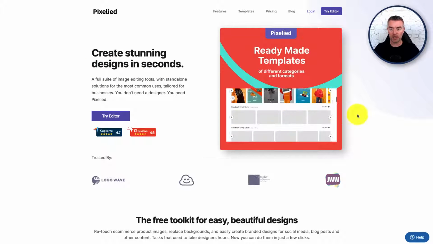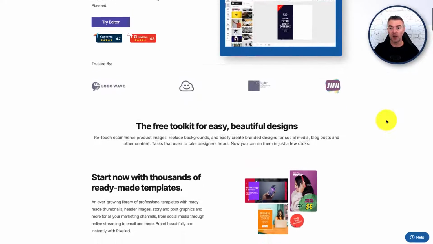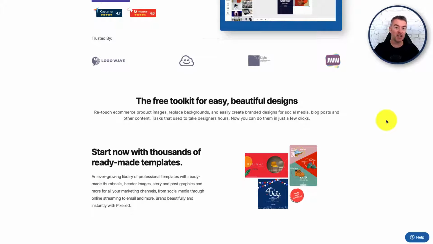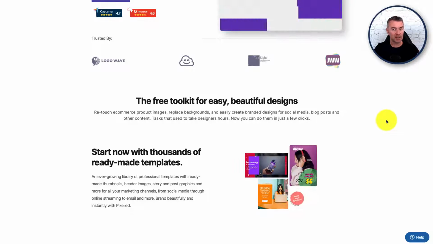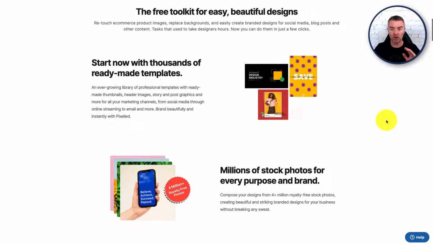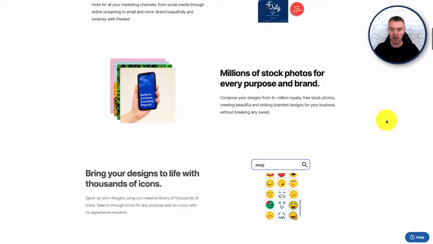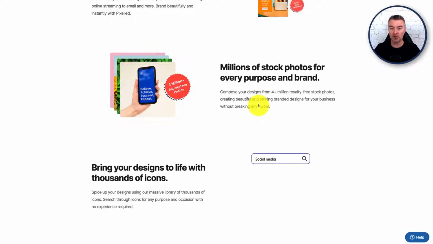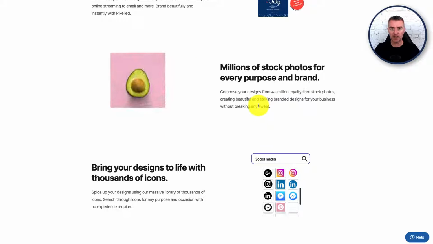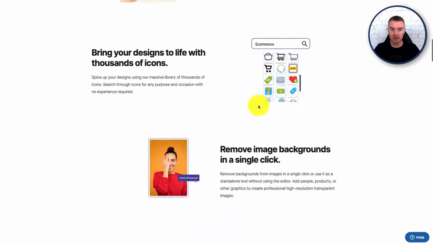So let's just have a quick look at it right here. What it does is it enables you to create graphics. I'm not going to say that it's just another Canva, because it's actually a lot slicker, easier to use and cheaper than Canva. But you've got loads of different templates for banners and designs that you can use. Loads and loads of stock photos ready to go that you can just drag straight in. And I'm going to give you a quick demo of how it all works in a minute and show you how I've used it to help promote my business.